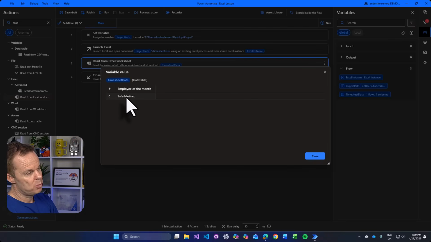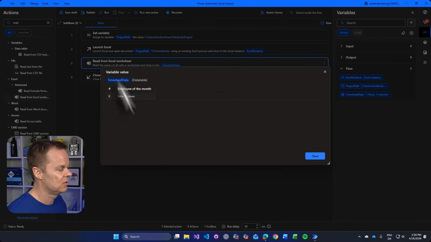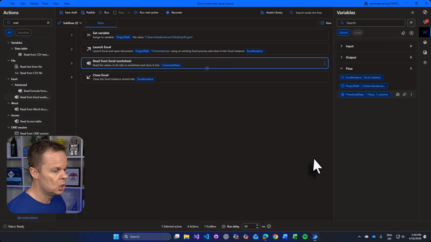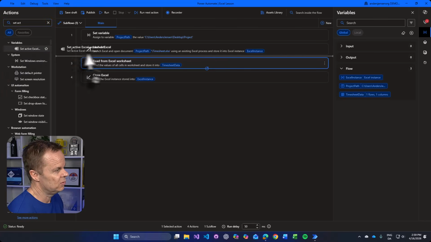So here we have a problem. That's because Power Automate Desktop will read the last active Excel sheet. So what we do here is to say set the active Excel worksheet before we read from it, because we cannot be sure that Power Automate Desktop hasn't worked in the other sheet, or a colleague of mine has opened it, or even myself.